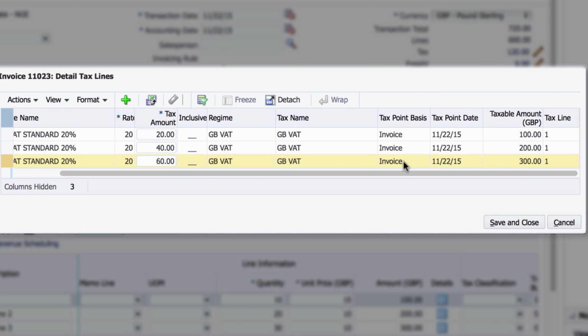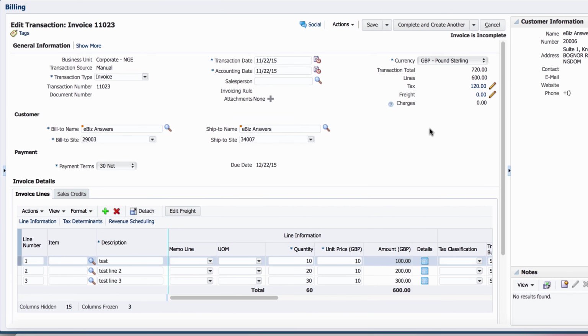You can also see the tax point basis. So this is saying this is the invoice date, which is the transaction date up here. And then you've got the taxable amount, which is your base amount. And of course, this is obviously what's driving the tax amount. So if you want to change the tax, don't do it here by clicking on the tax details and editing it there directly. We'll cover that later.